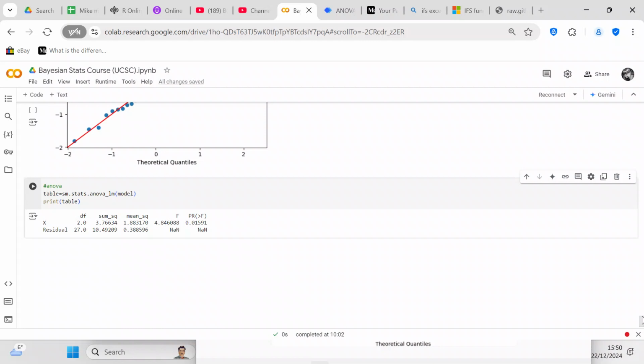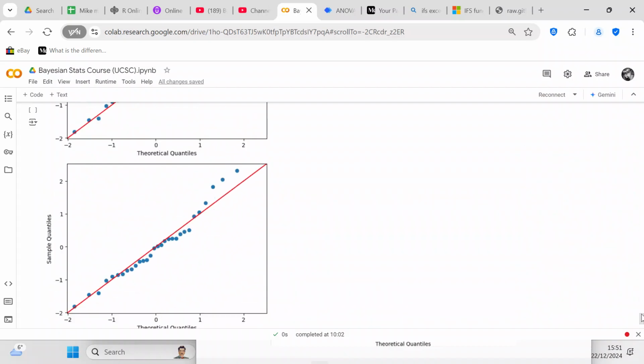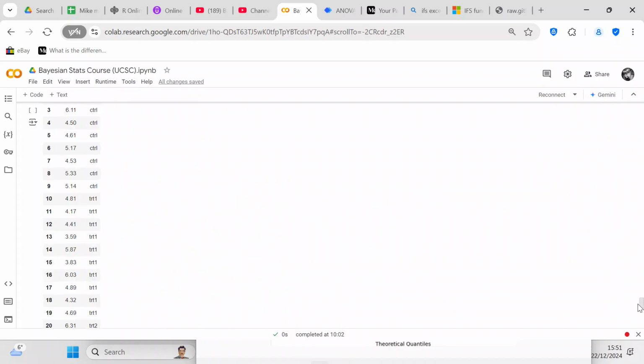But our p-value is 0.015. So if we're using the significance level of 0.05, then we would say the p-value is less than 0.05. The null hypothesis is that there's no significant difference between the two columns of data, and so you would reject the null hypothesis, and you would say that there is a significant difference between the two columns of data because you've got the X variable and then you've got your residual. So that's it for the ANOVA for the plant growth.